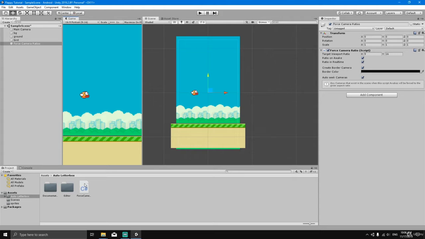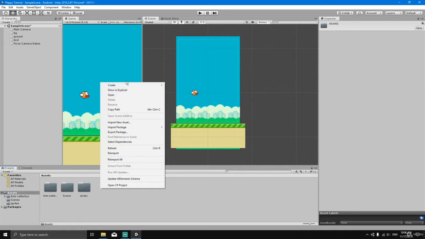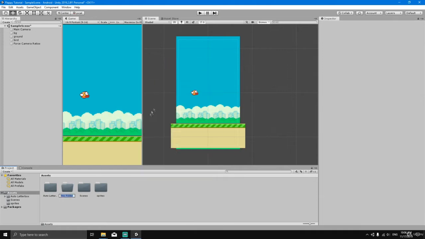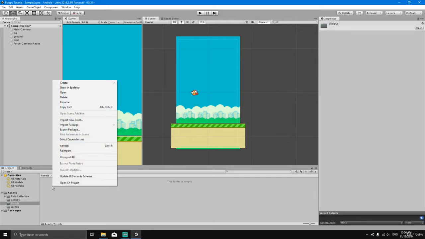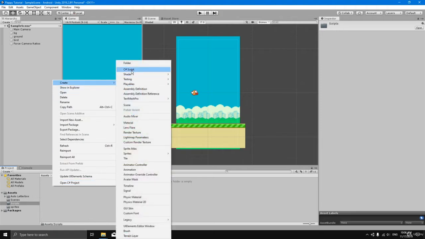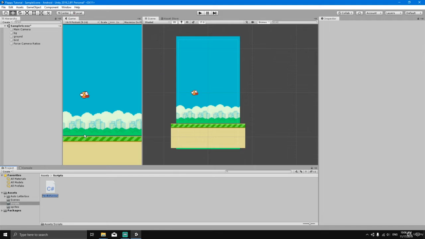Now what we're going to do is go to our assets folder, right click and create a new folder. This folder is going to be for the scripts, so let's type in scripts like this. We can go inside the scripts folder, right click and create a new C# script. We're going to call this C# script Bird, because it's going to define the behavior for our bird.